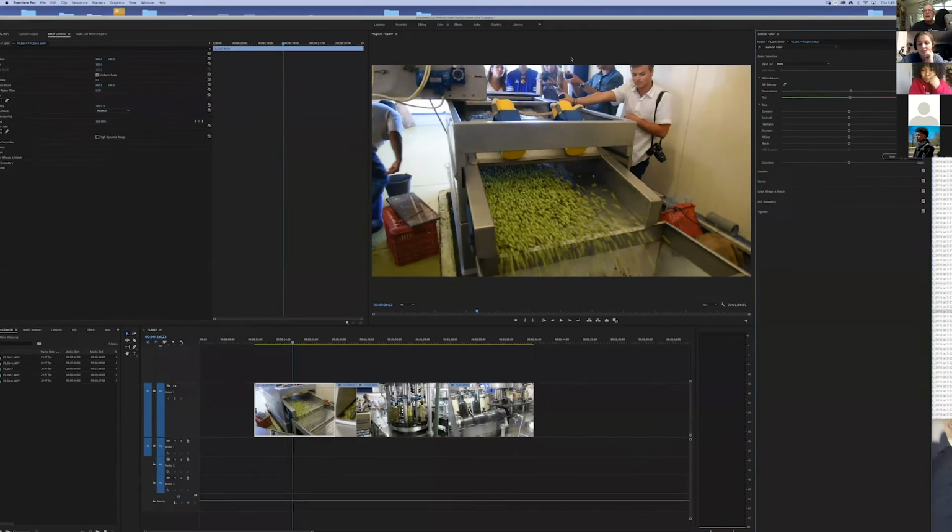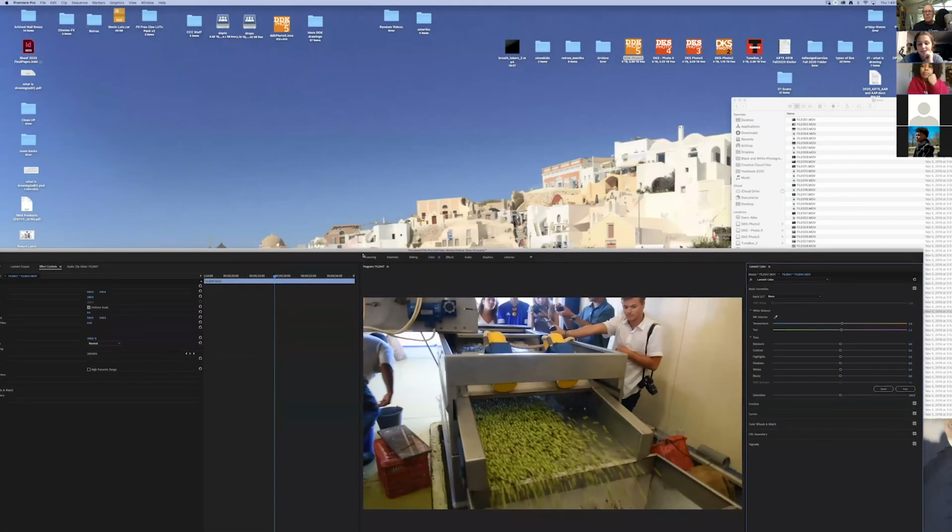I'm sorry. So can you see it better there where you have at the very top, it goes from learning, assembly, editing, color.